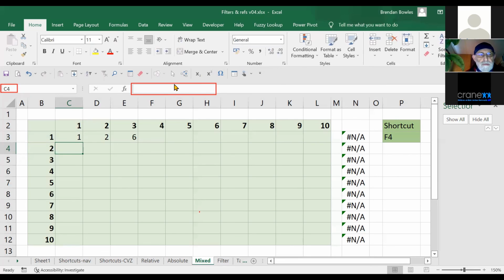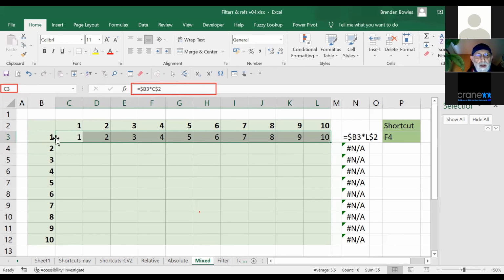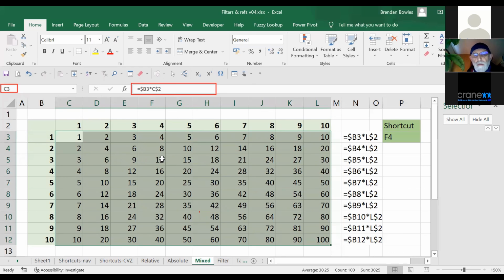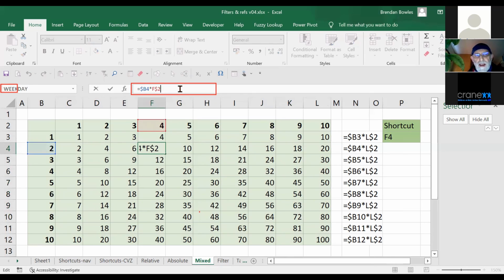Press equals. Okay, the 1 times the 1, that's okay. But now what happens if I pull it all the way across? 1 times 1 is 1. 1 times 2 is 2. 1 times 3 is 3. What happens when I pull this down? It completes the whole multiplication table, because whichever cell I'm in, it goes to the beginning of the row and multiplies it by the top of the column. And that's by using the mixed reference with a $ sign in each reference.